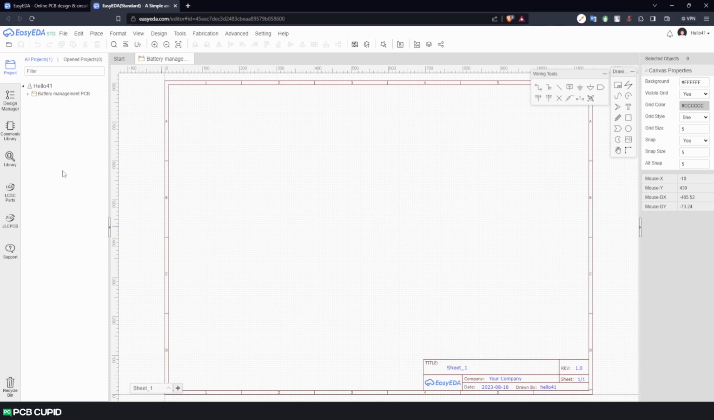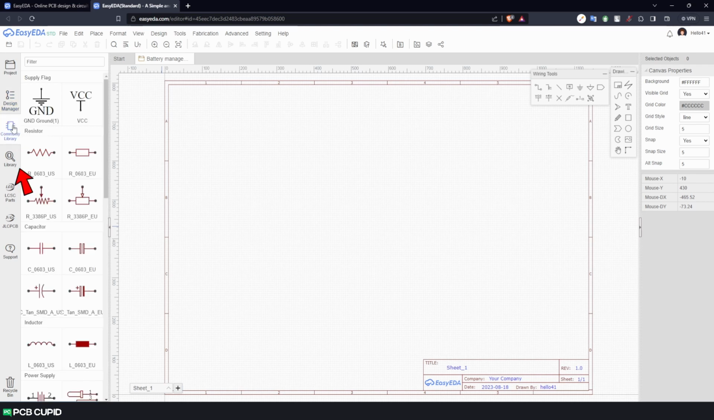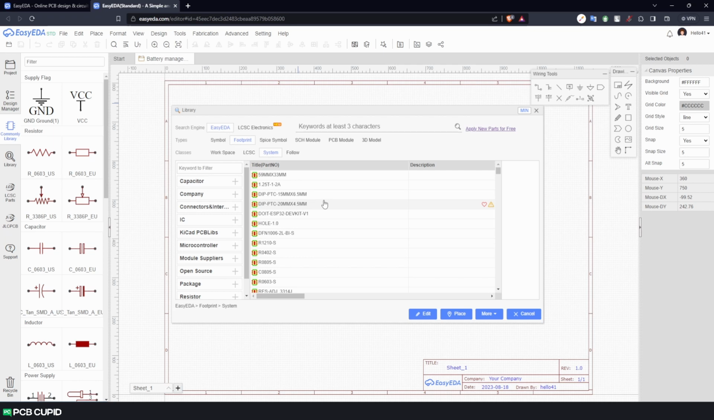Now on the left, we have the project panel, which shows all the project files and folders that we just created. Then below that, we have the design manager to keep track of components and nets that we'll be adding to the circuit. Then the commonly used list of components, followed by a full-fledged online library with thousands of parts.